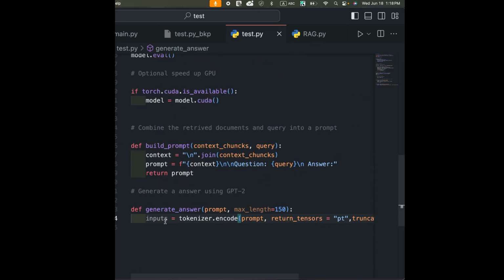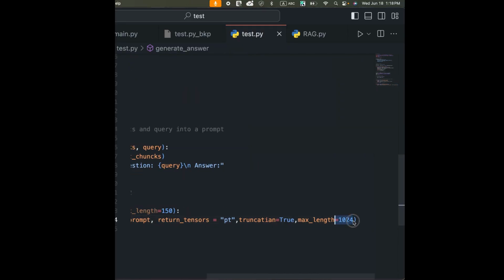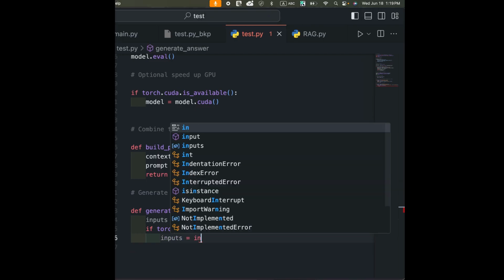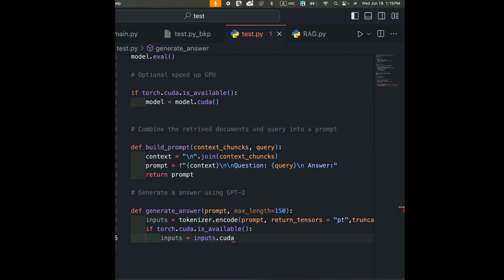So whatever the user types, the input, when the user gets their max length will be 1024. Now what we're going to do is if torch.cuda.is_available. I also did this before, but we can do it again, because now we're using GPT-2, so we might have to do it again. So inputs will be from inputs.cuda. So if GPU is available, then the user's inputs will also be from GPU. And now I'm gonna use the with function here.